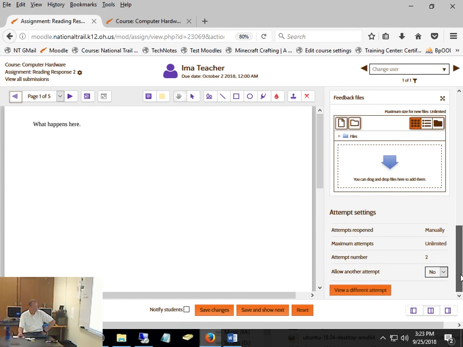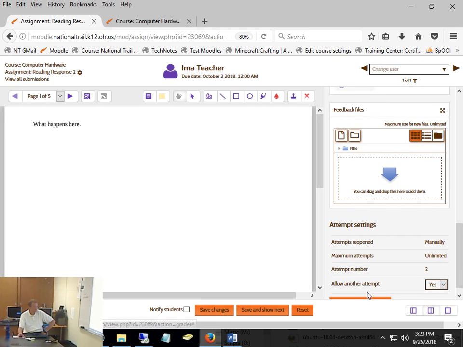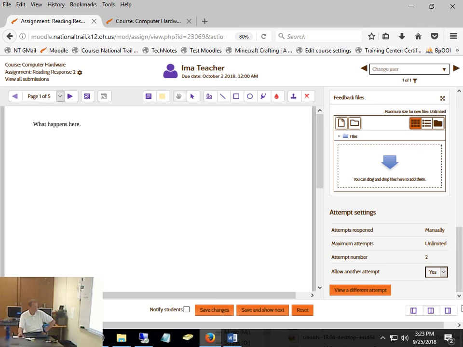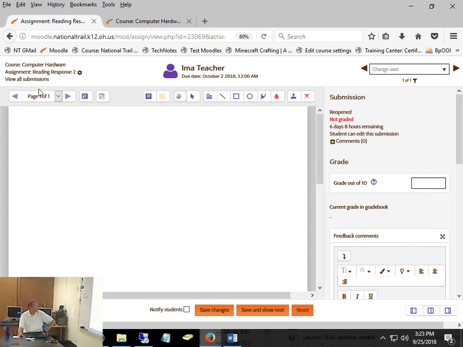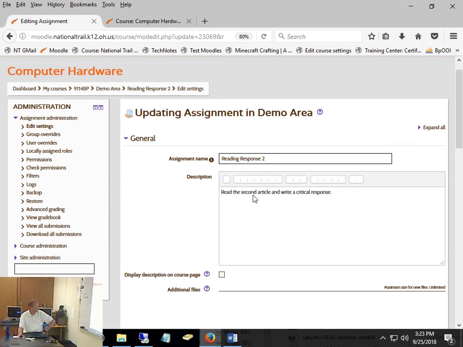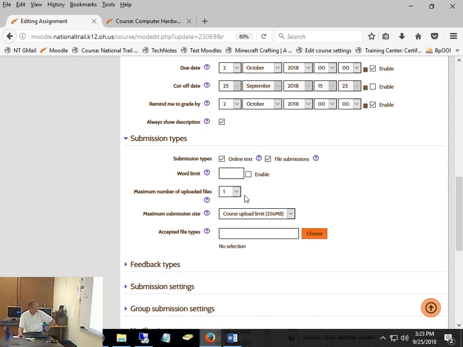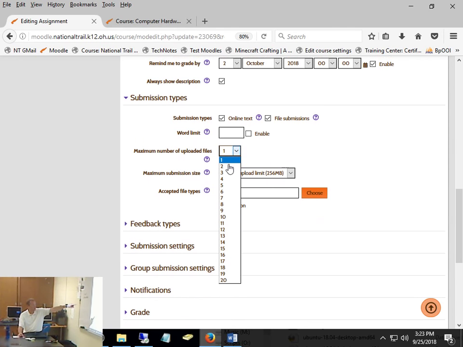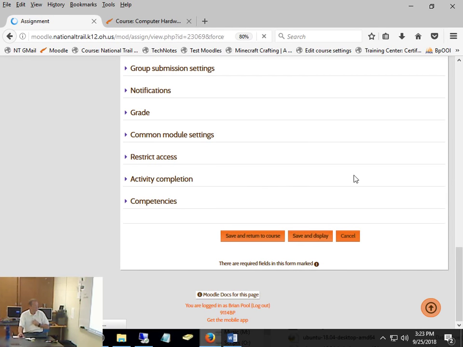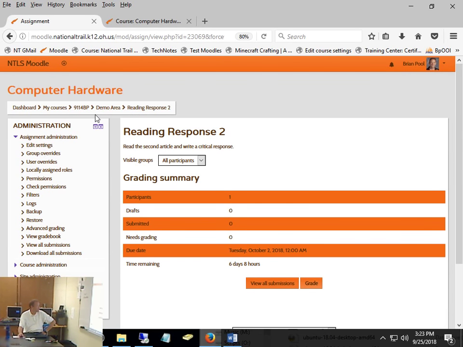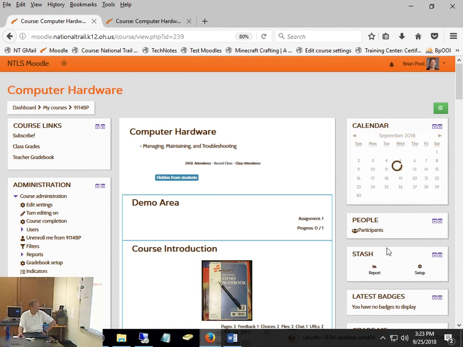I don't know what it would do with those. Allow another attempt. I just switched her and locked her. Oh, is there a limit though? Before you get too far, have you limited the amount of files? So I've only allowed one file. I'm going to change that to 3, so that we can come back in as Ima again. 256 megabytes enough for you? Yeah, I think that's a big enough file.